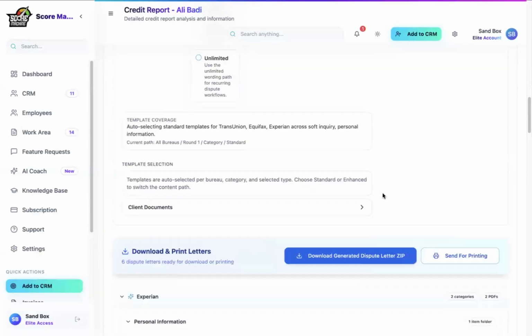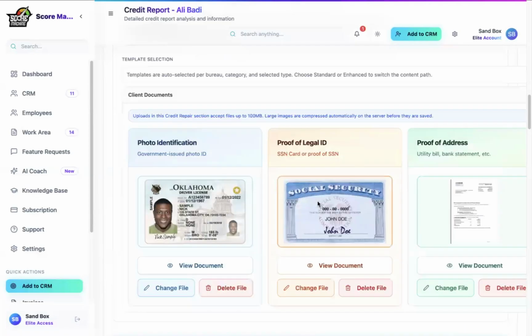Also, if you need to add the client's documents, those can also be added here. So their ID, social security, and proof of address. Remember, those documents must be included with any disputes that you're sending to the bureaus, or they will not process them.